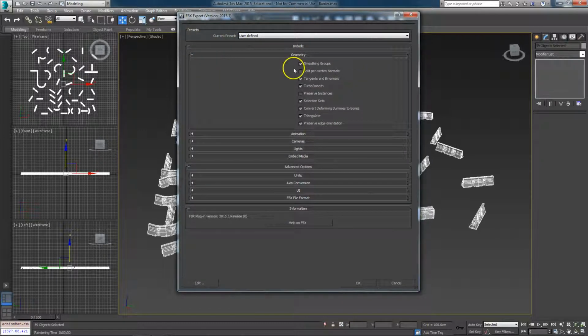Alright, so when I export, this is kind of important because there's a lot of things that I'm working with here. I want to make sure I do have smoothing groups clicked on because I did go ahead and utilize smoothing groups. I do want to make sure that I'm using tangents and binormals. Turbo Smooth will recognize any type of smoothing modifier. I could use selection sets. I want to make sure that converting deformed dummies to bones is selected.